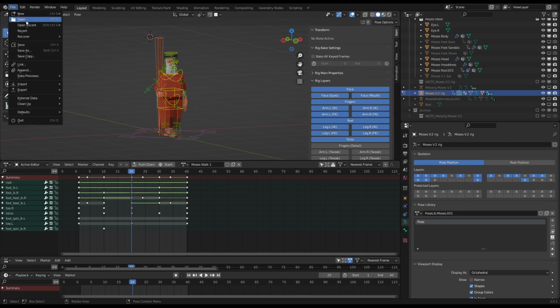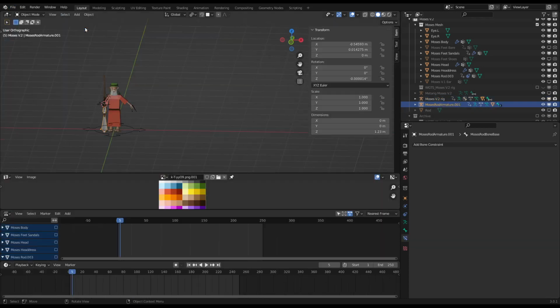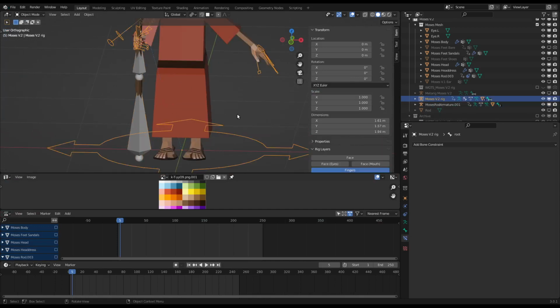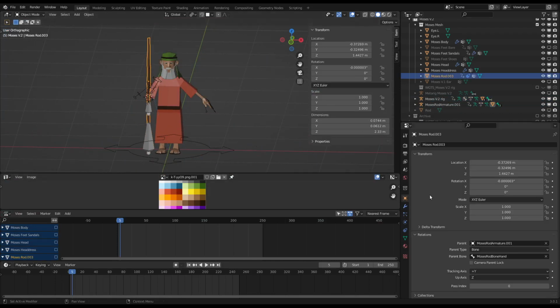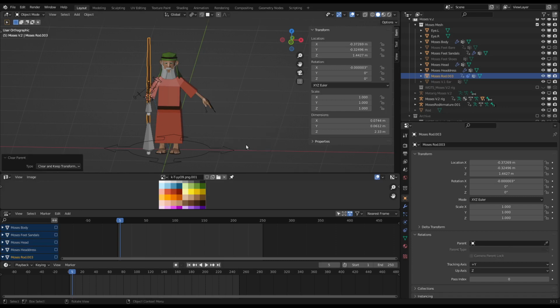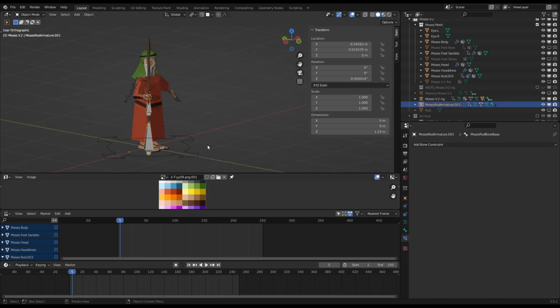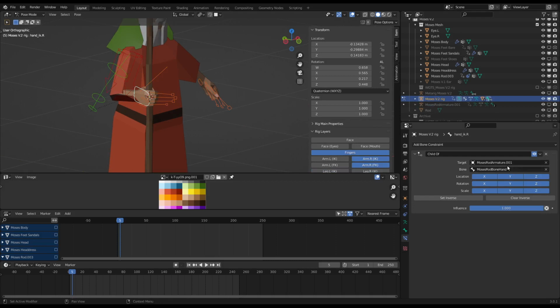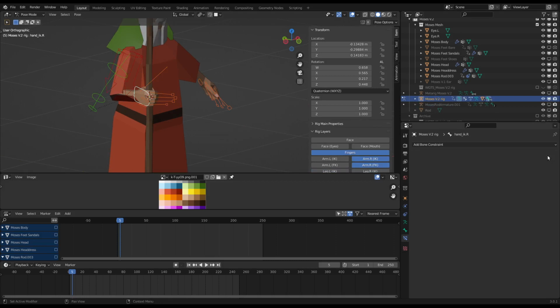So let's see how we can do that, and I'm going to load the other one again. And at the moment, let's take a look at what's going on here, because I forgot. Okay, so I'm gonna clear this parent, keep the transformation for this guy, and I'm gonna hide this armature. And let's take a look at the hand. So the hand has this child of constraint to that armature. I'm gonna delete that.